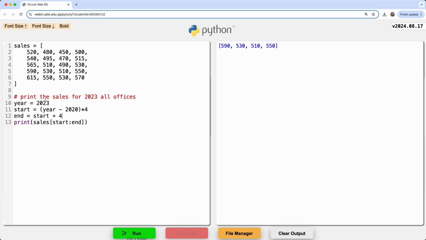There's 2023. Let me show you the 2021 sales data: 540, 494, 470. It's the second row. If you wanted the very first row, that's 2020. Oops, then this way, 2020. There's the first row. Pretty neat, right?